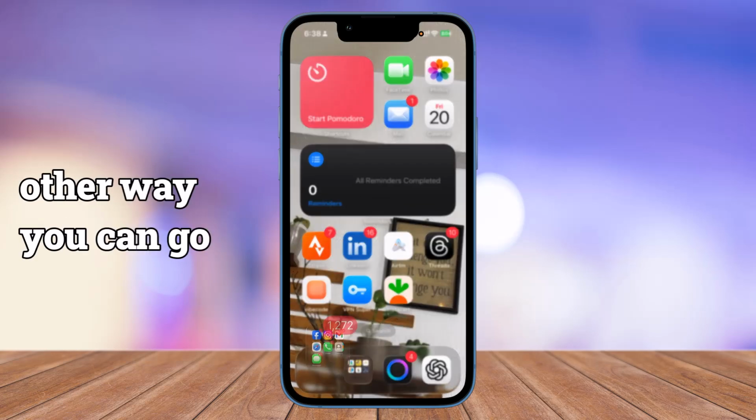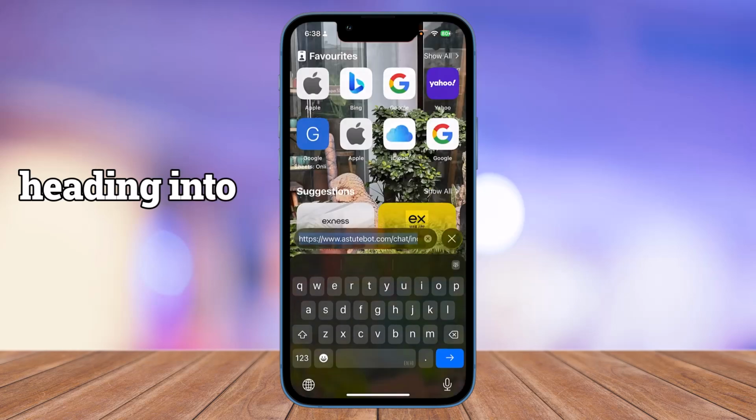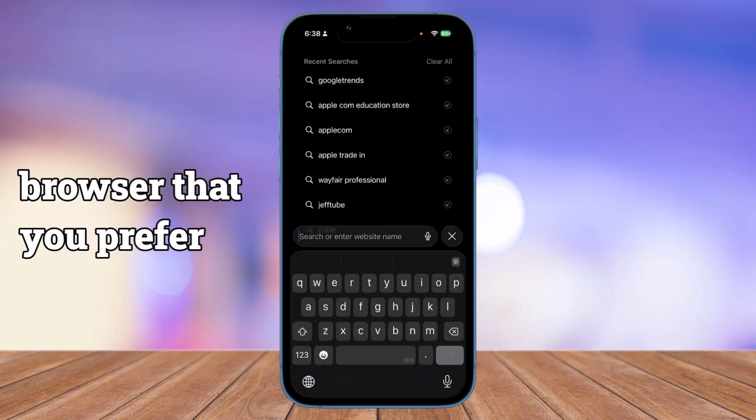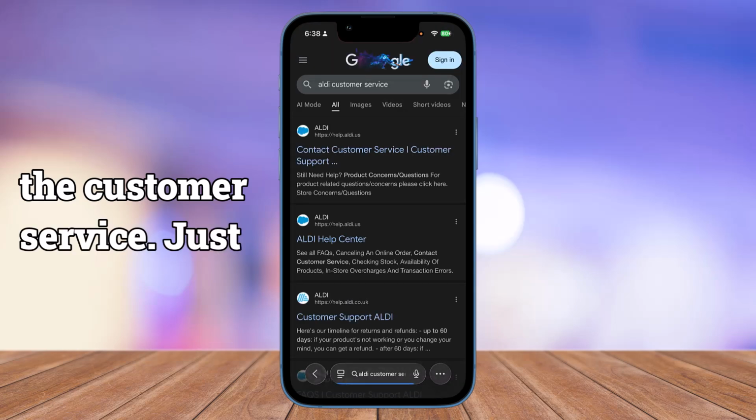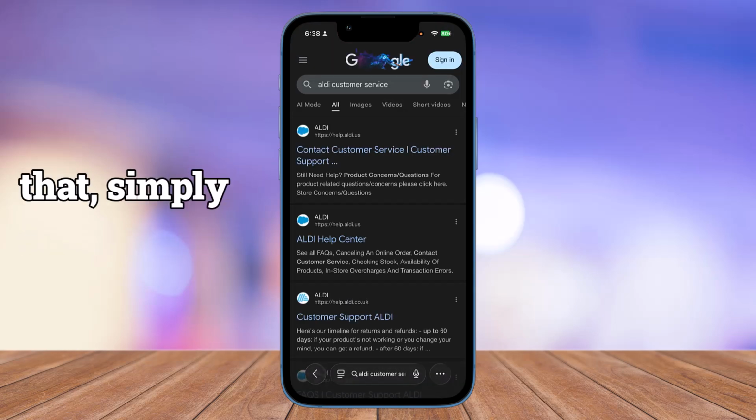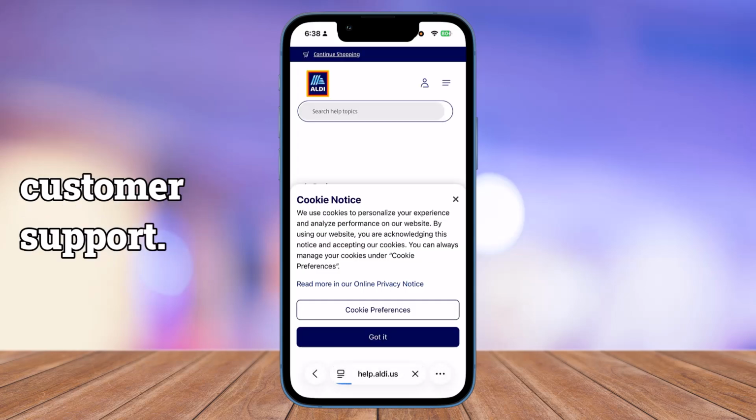But the other way you can go ahead and do this is by heading into Safari or any browser that you prefer using and simply go ahead and searching Aldi customer service, just like that. And once you do that, simply go ahead and click on the first icon right over here, which is going to be contact customer service or customer support.